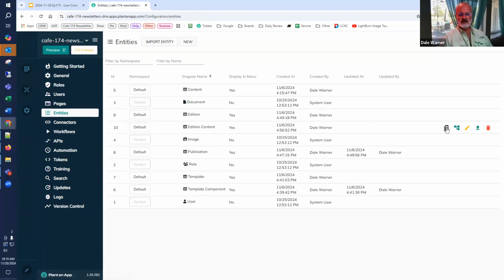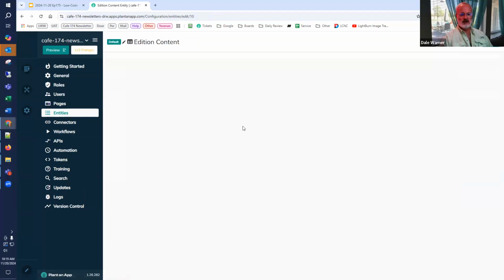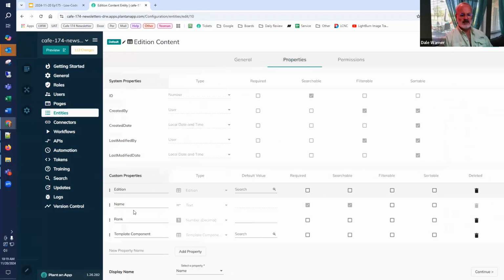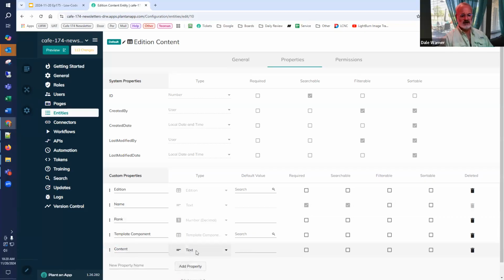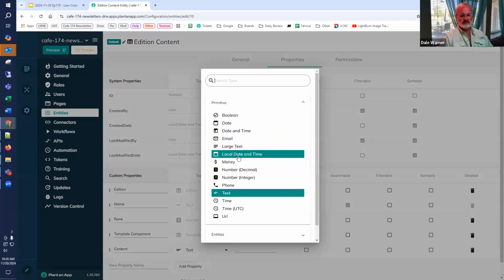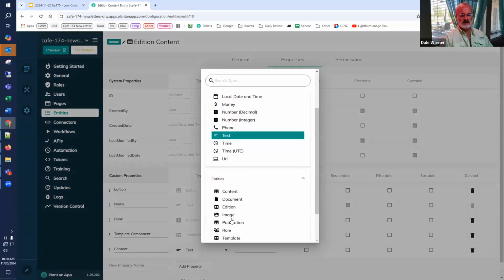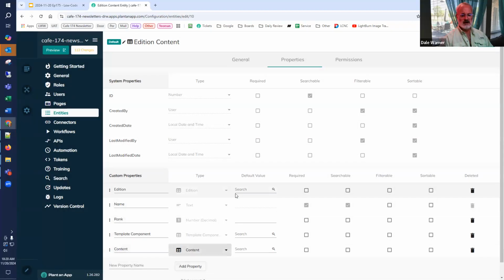In entities, in edition content, what I did wrong was this: edition content is supposed to be the thing that provides a join between the edition and what content gets added. I had a spot for the name of something, but what we really need is the content itself, which is linked through. It's an entity of a content entity.